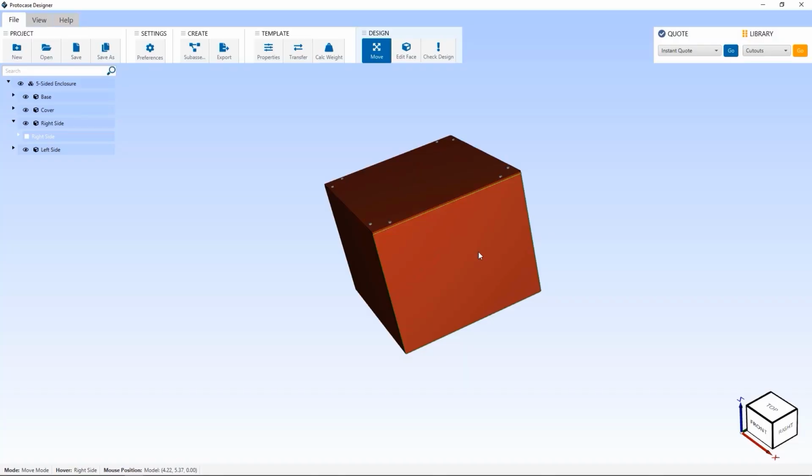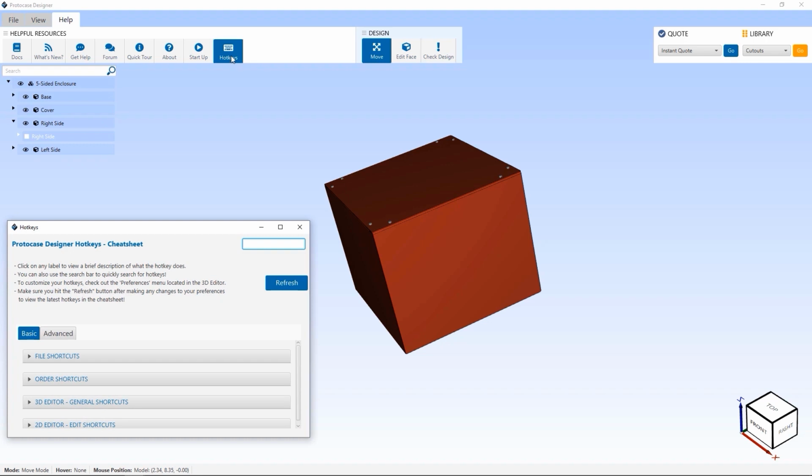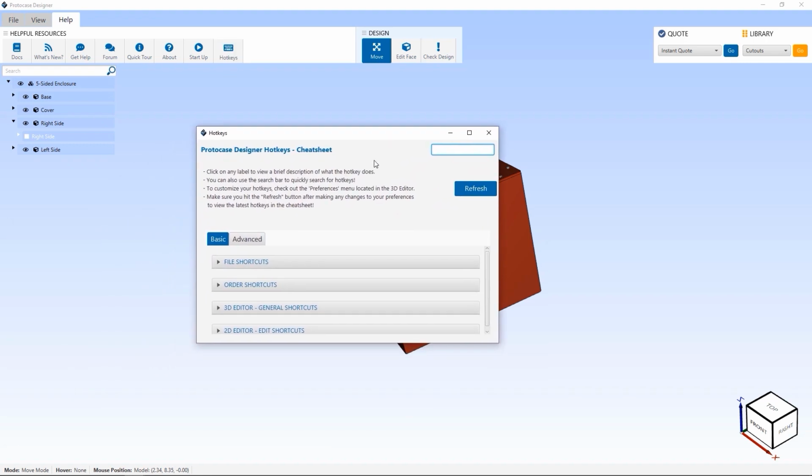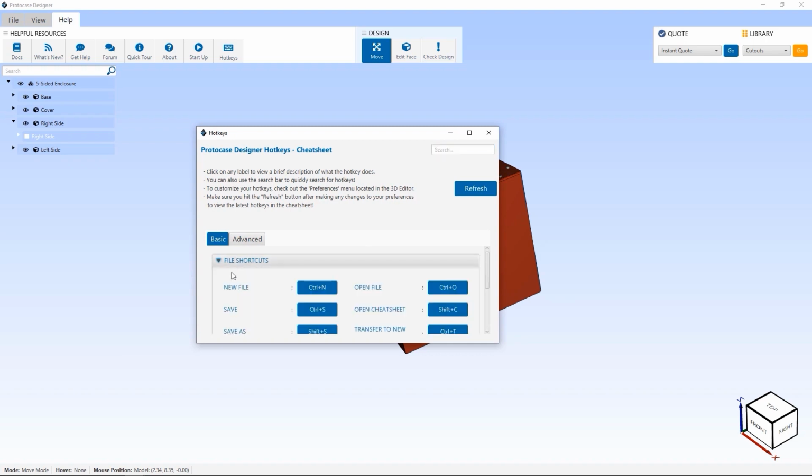First up, you can look at all the hotkeys available as default. To do this, you need to click on Help on the toolbar at the top of the window in Protocase Designer, and then click on Hotkeys. In a new window, you get a cheat sheet of all the hotkeys that are available in Protocase Designer. You can click on any label to get a brief description of the function of that particular shortcut.